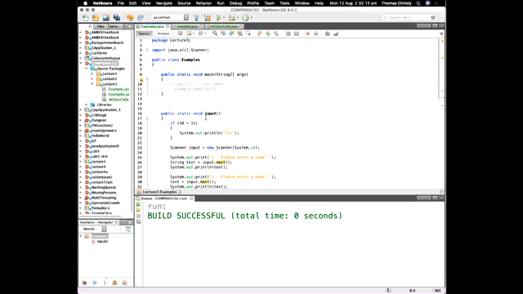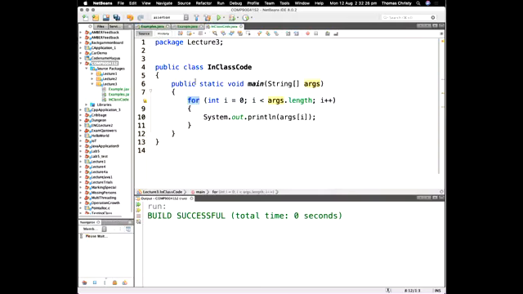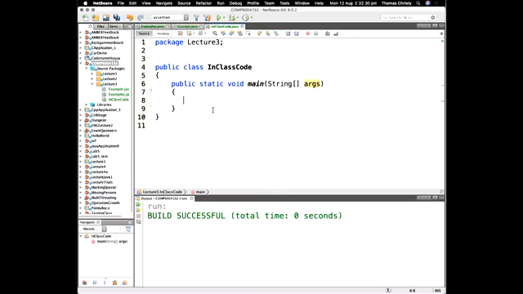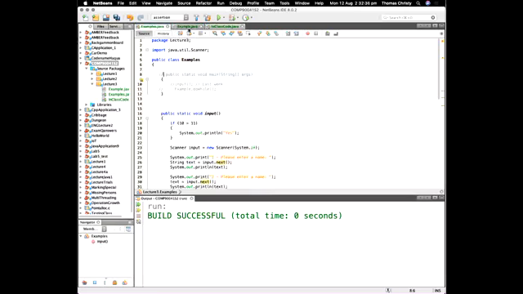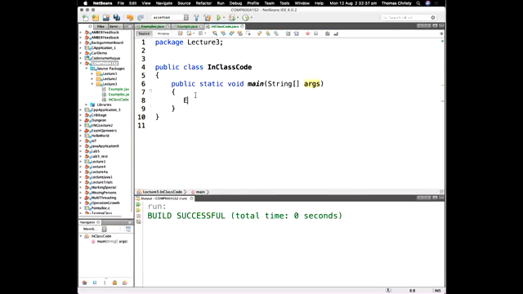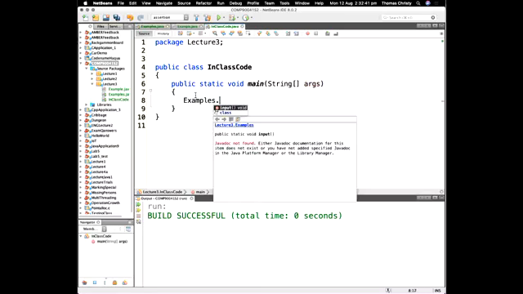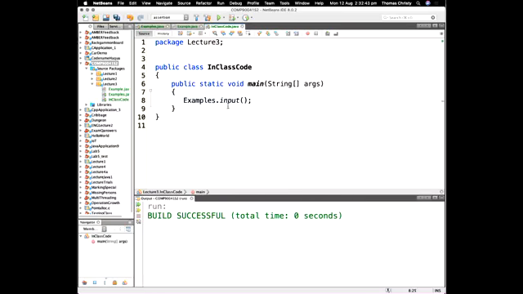I'll go into statics and stuff with you later, but what I'll do is I'll get rid of that, and it's called examples, so I'll call it from here. Examples dot, I'm calling the input class. All I'm doing is calling a method inside another class. Don't worry about that. We will go into a lot of detail on that later.